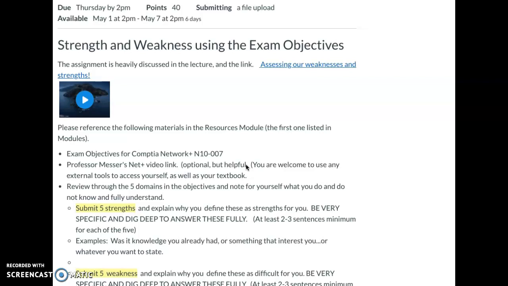Then document those 5 and list them 1, 2, 3, 4, 5 and answer each, list them, and you need to use at least 2 to 3 sentences for each one of the 5. So please be clear to take your time and be thorough. This is a very important assignment.